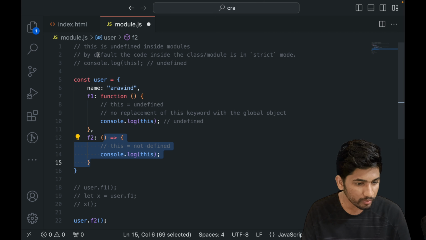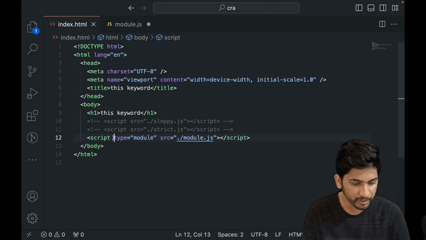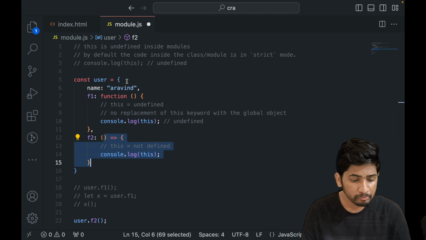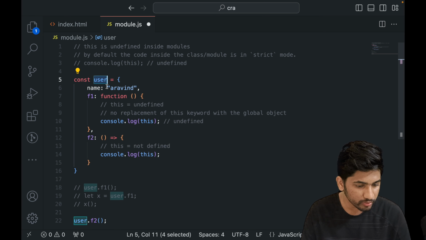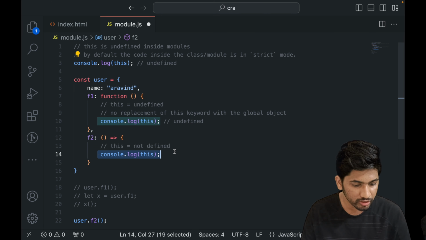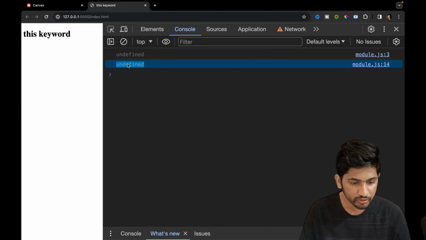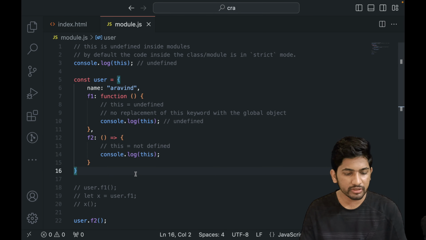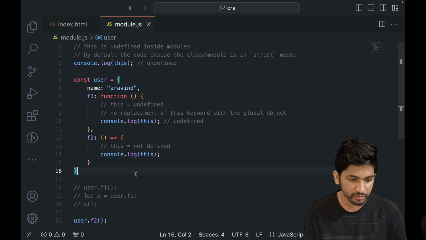Sorry, it's not global, it is the module, because we are in a module right now, right? As I've specified it to be a module now. So inside the whole module, I created this user object. So for this function also, the lexical scope is going to be the module. So in the module, this stands for undefined. So over here also, this stands for undefined again, as you can see. So this is how this keyword works in the case of modules.